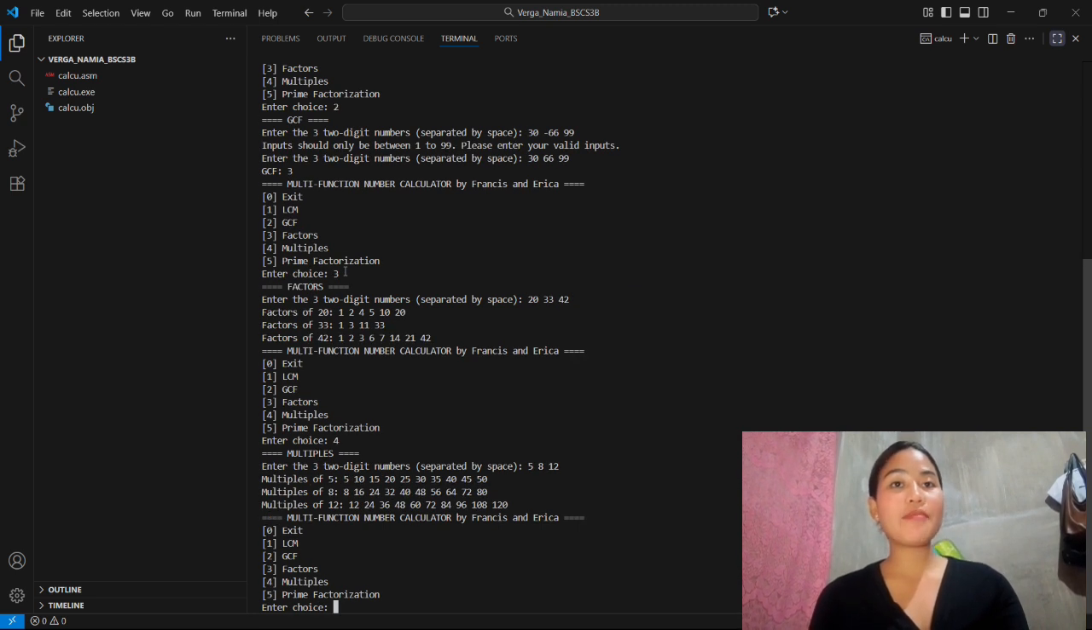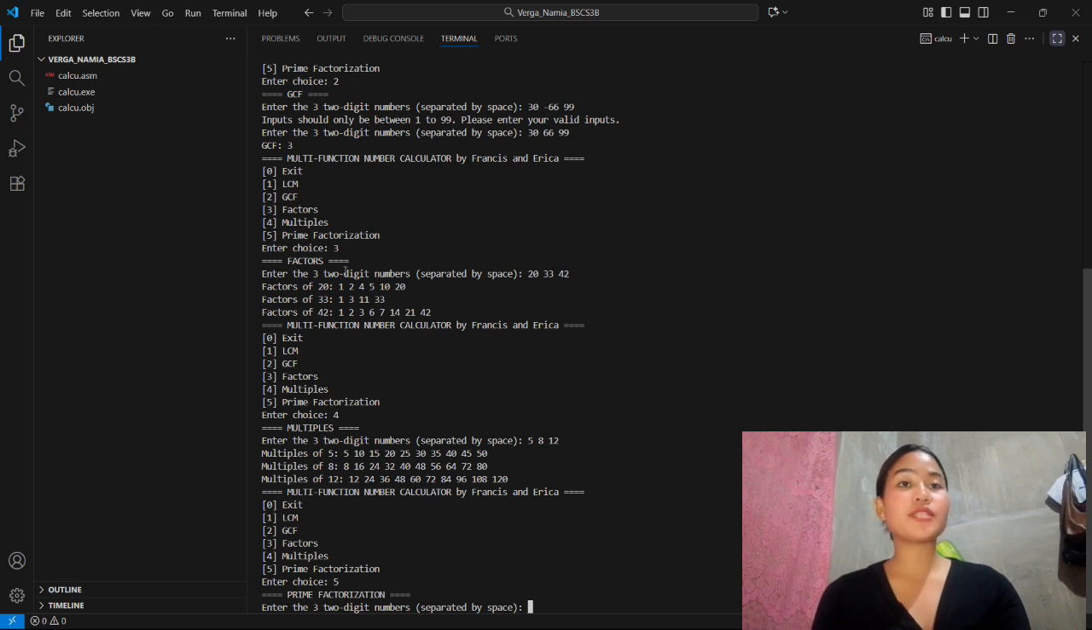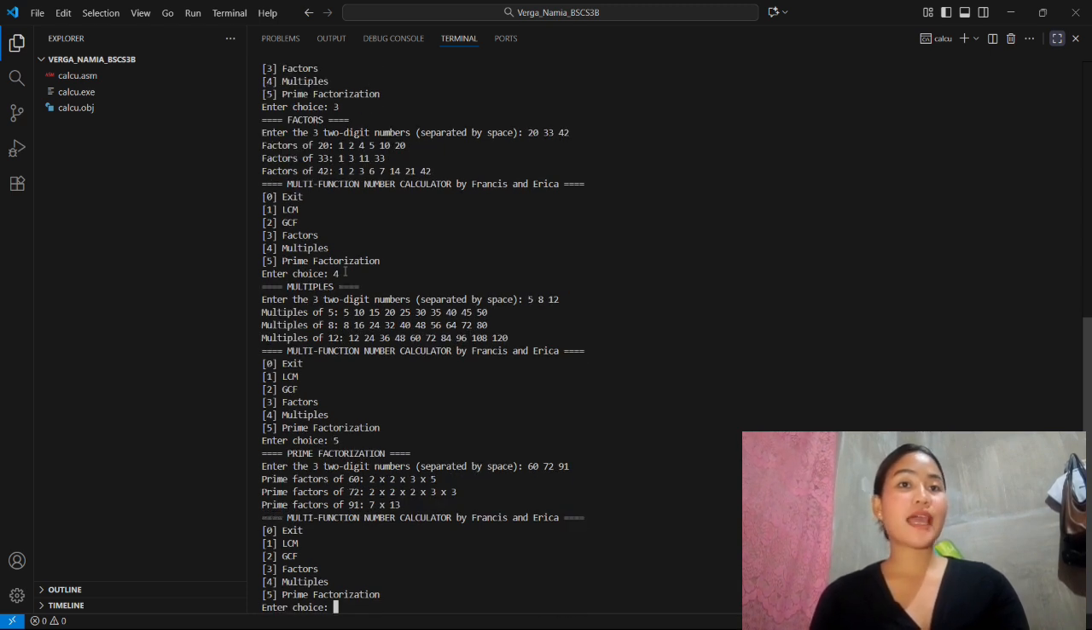So option 5 performs prime factorizations, breaking each number down into its prime factors. For example, 60 becomes 2 times 2 times 3 times 5. 72 becomes 2 times 2 times 2 times 3 times 3. And 91 becomes 7 times 13. This again uses modular programming where each operation is handled by its own procedure.